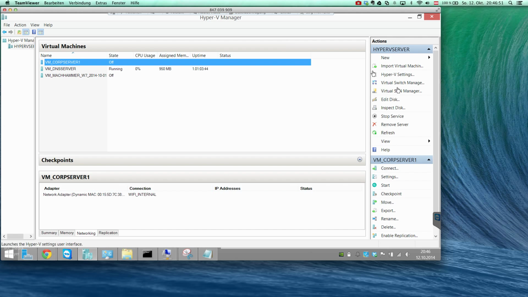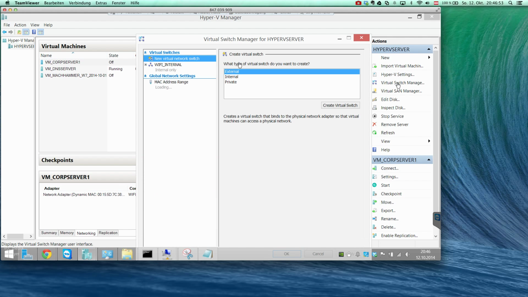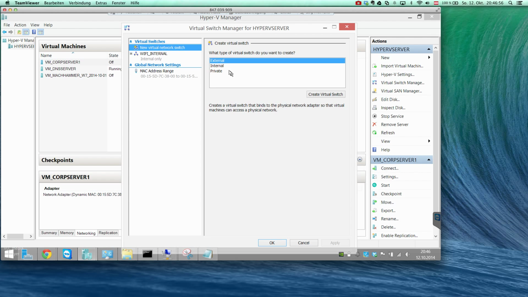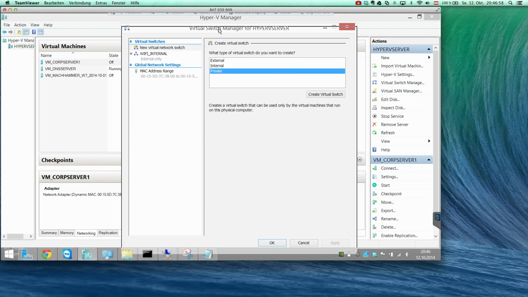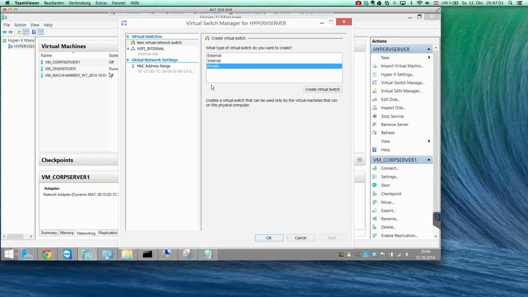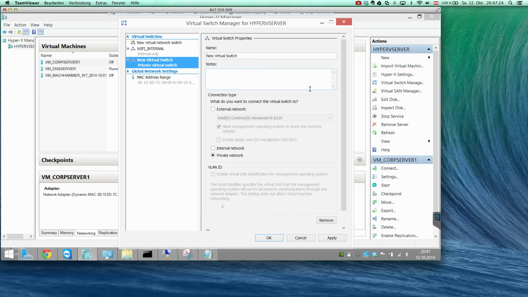We go to the Hyper-V Manager, to Virtual Switch Management, and we will create a private virtual network here. Private means that only the VMs connected to this private network could see each other. They can't get into the internet and they can't get to the other network here of my VLAN or my Wi-Fi in this case.